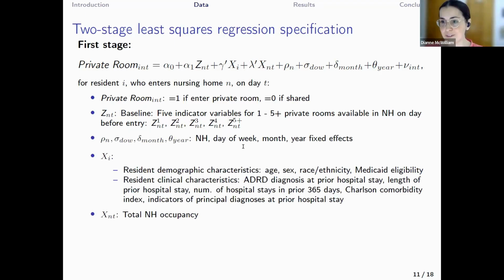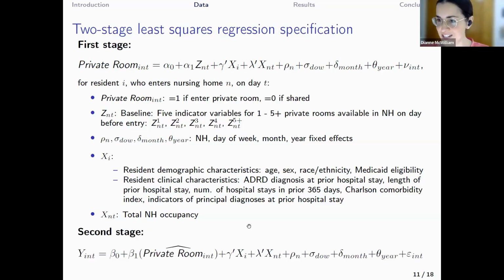Basically, I have a lot of the other additional controls that you'd probably expect. So I'm looking at within nursing home variation. I have nursing home fixed effects, some time fixed effects, and controls for resident demographic and clinical characteristics at baseline. Importantly, I also control for the daily total occupancy in the nursing home. You might be worried that whether a private room is available is just reflecting the overall crowdedness in the nursing home. And maybe a more crowded nursing home means that staff are run off their feet, and that leads to worse outcomes in a different way. So I'm controlling for the total occupancy. And then the second stage is as you'd expect.